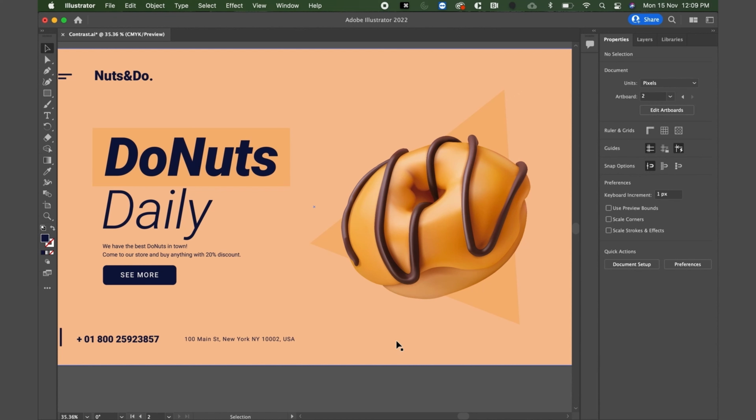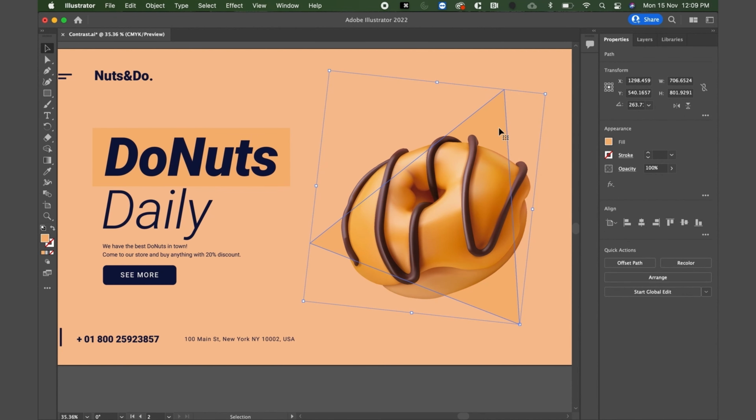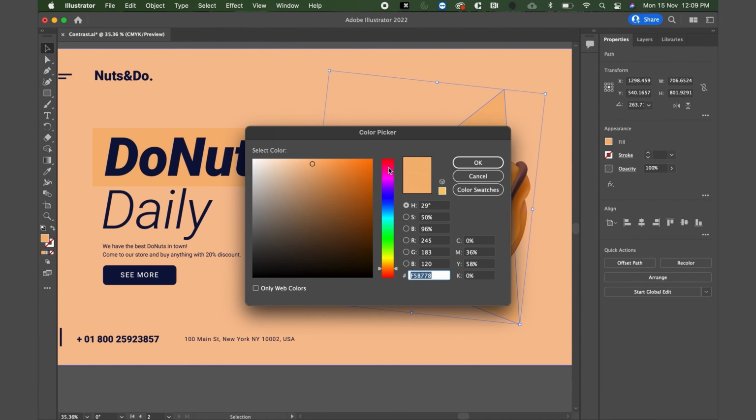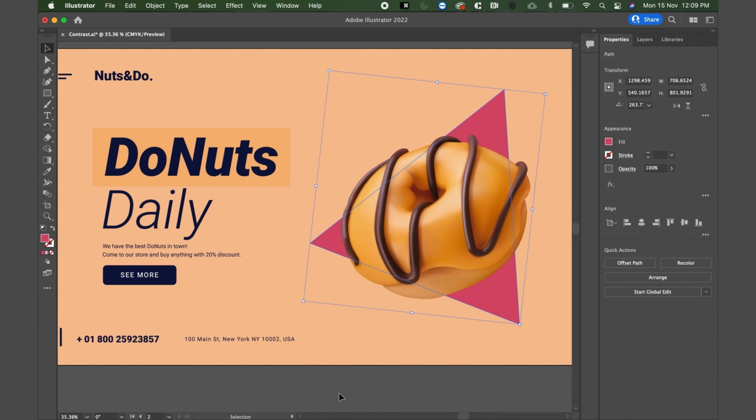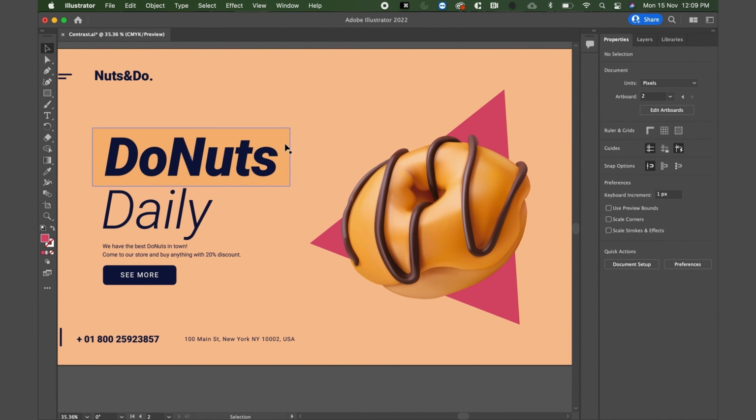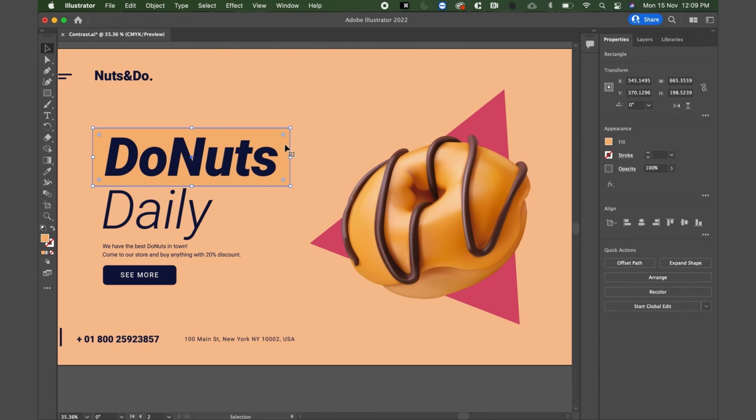Now, even though the image seems to stand out, it's still merging with the background slightly because it has the same hues. So let's click on this background triangle and maybe go towards a pinker color. Let's try a pinker color. Yep, this seems good. Let's also emphasize the word donuts by adding the same pink behind it.